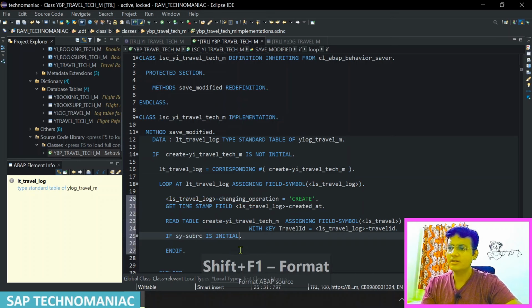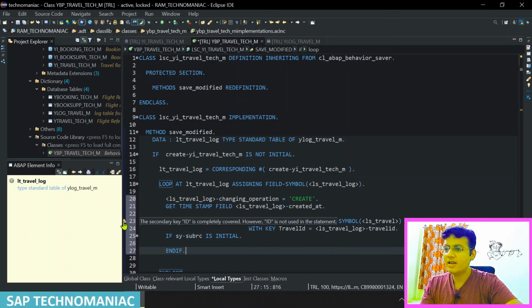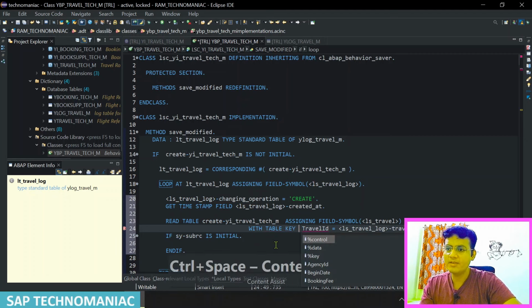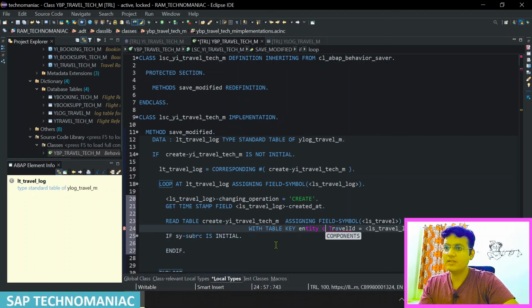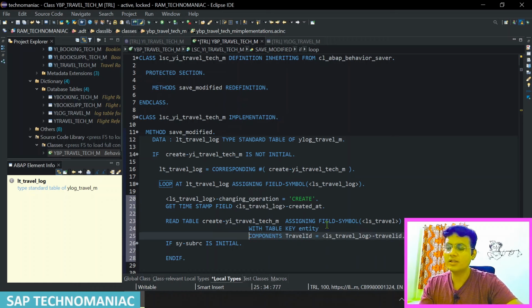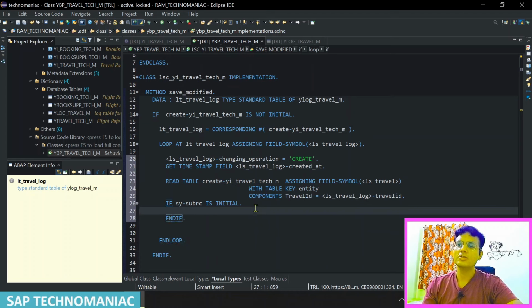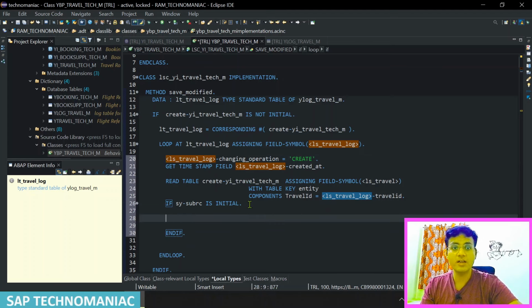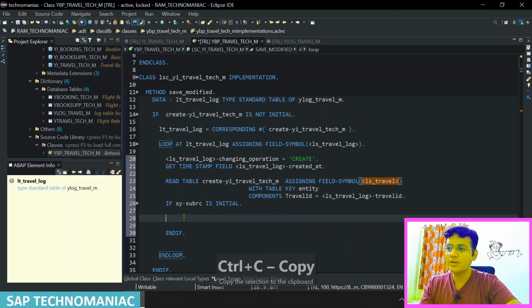Shift+F1. I am getting one warning, I didn't use the key. You can use with table key, and you can give the key name. Entity is the key name, and when you are using a secondary key you have to give the components. So this is how you have to read the table with the table key. Once we have done this, now we have to fill the other fields. Before filling the other fields, I just want to check what field got changed. For that purpose, Ctrl+C, I will use this particular travel.